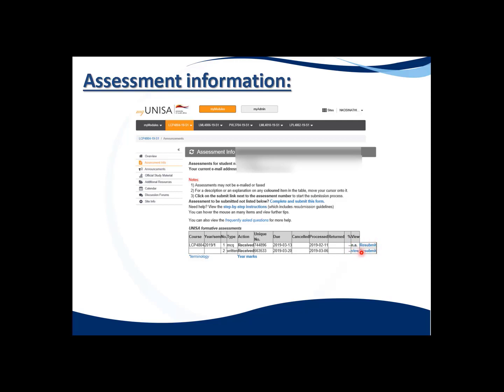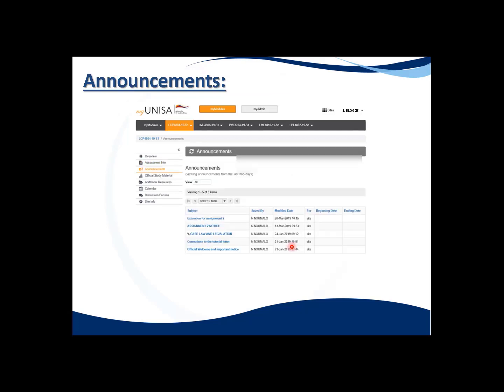If you click on resubmit, that means it will cancel the current submission that you've done and you'll have to redo the process again. But please take note, it will only be available to resubmit up to the due date. Then you've got announcements. This is from your lecturers and e-tutors, so please make sure you read them all to understand what's going on in the module.